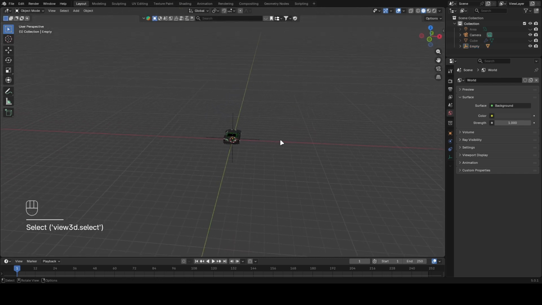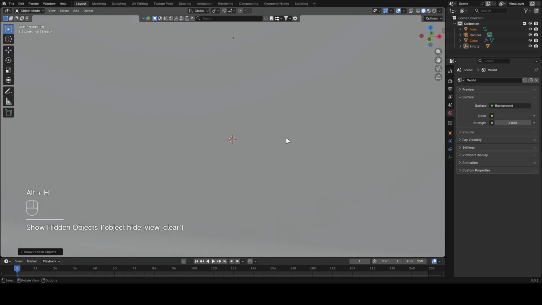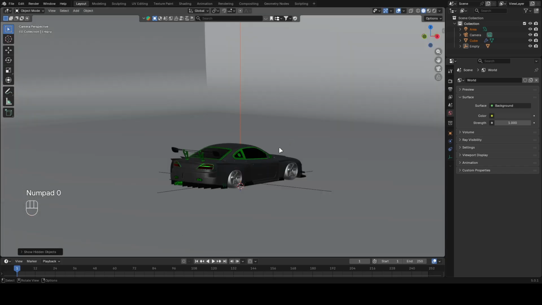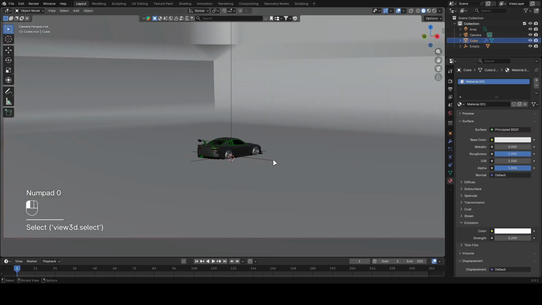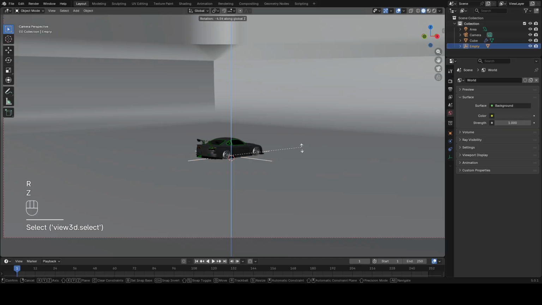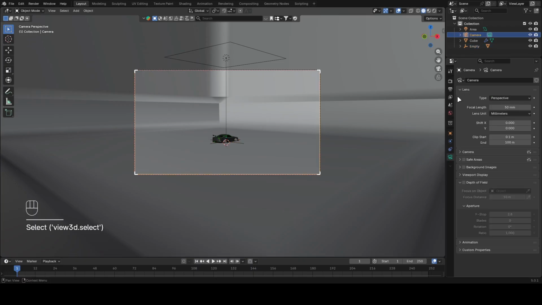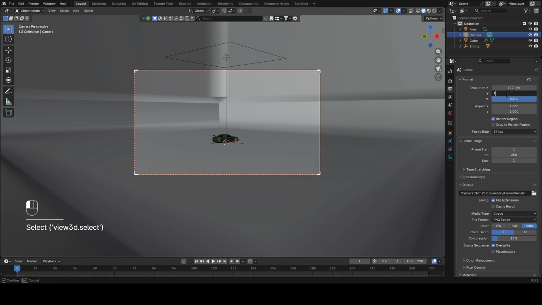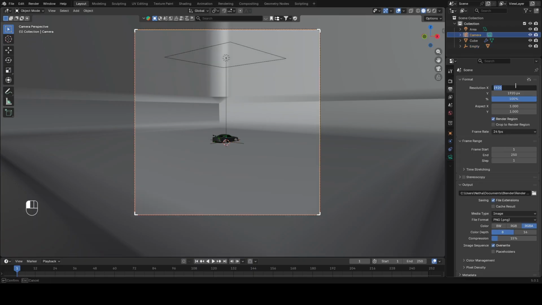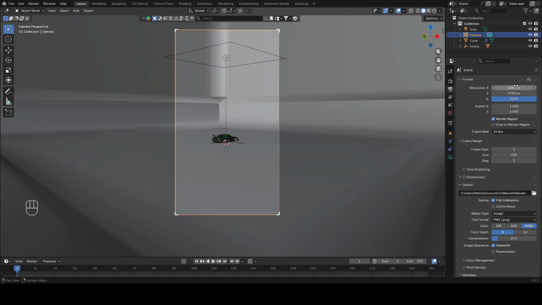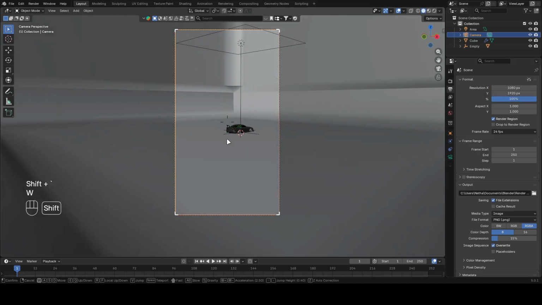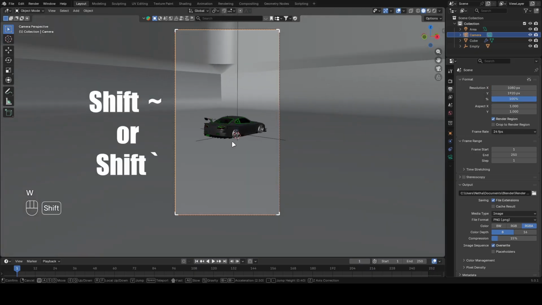Now, to unhide an object, we're gonna want to press Alt and H, and all the objects that you hid are now back. To change the camera's resolution, we want to go to Output Properties and change the resolution to whatever you want. Once in camera view, you can go into fly mode by pressing these keys.